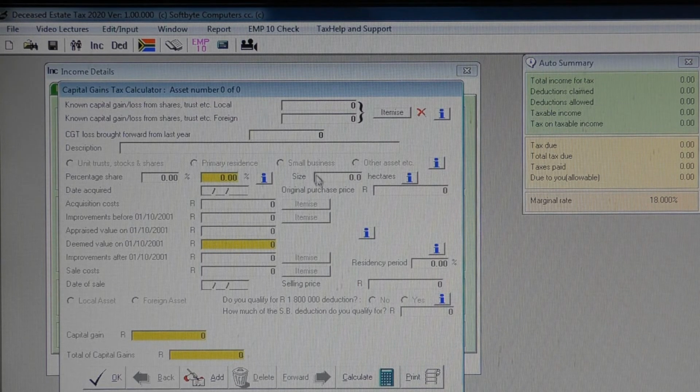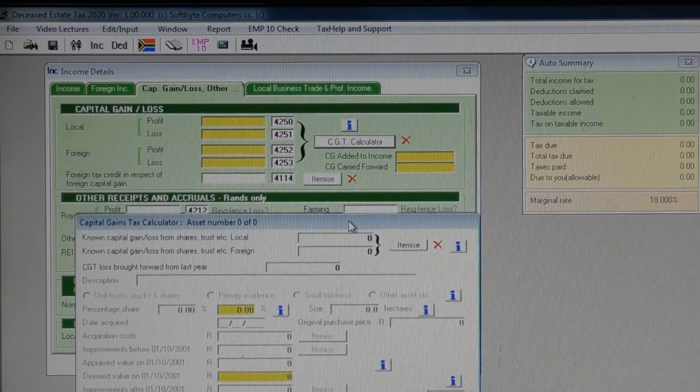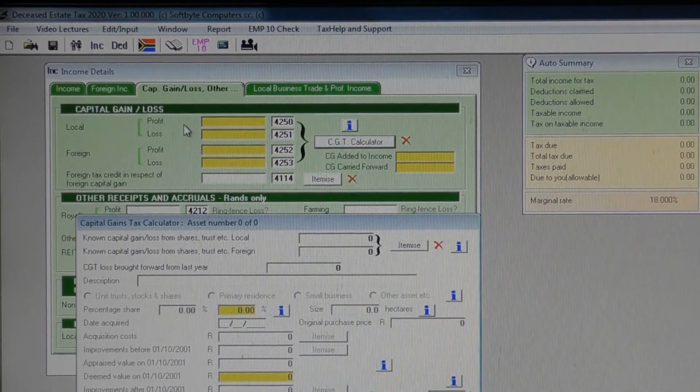We can use the actual calculator here to determine the most complex CGT calculations for disposal of the estate's assets, and we can enter as many different CGT calculations as we wish simply by using the Add button. If I slide this calculator away, the profits for CGT will be automatically transferred here to the yellow code 4250 field, and after exemptions, annual exclusion amounts and inclusion percentages, the taxable amount added to the deceased estate's income will be shown here.